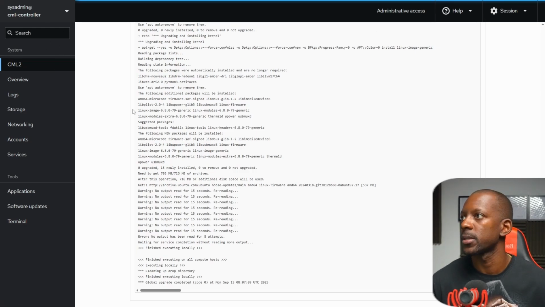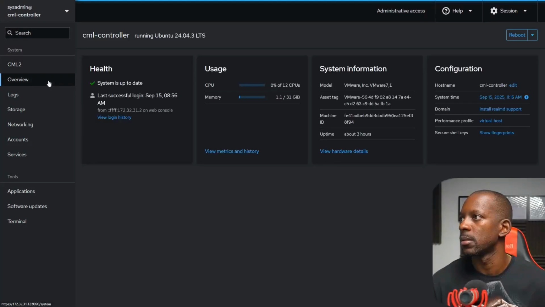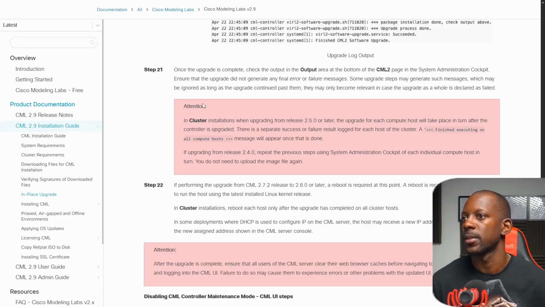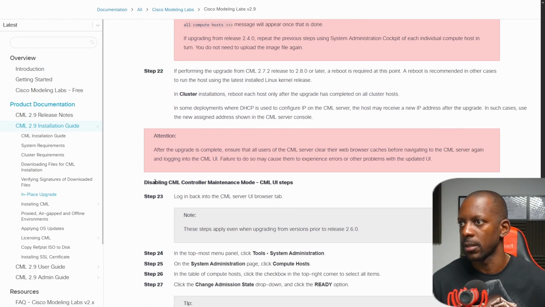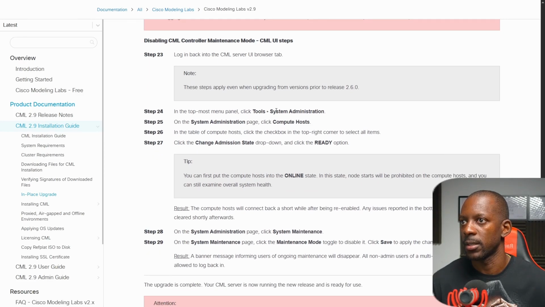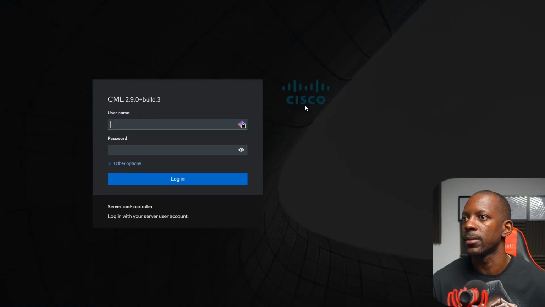I believe it was here. And go to overview. Yes, I'm going to reboot, no delay, and just run the reboot. So meanwhile, what we have to do next now is disable maintenance mode, log back in to CML, System Administration. Okay, and then compute host. Okay, let's give it a second because it's rebooting now.